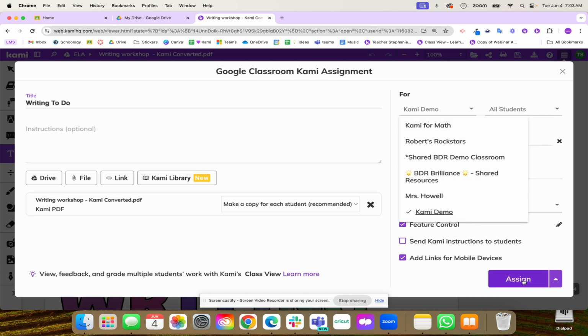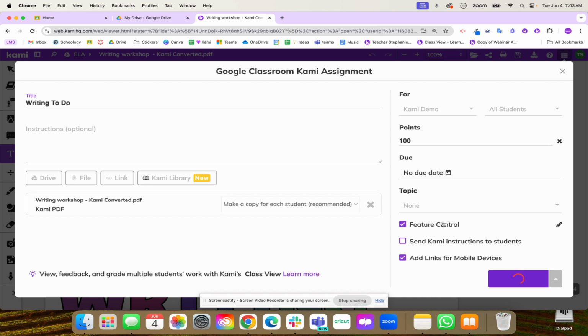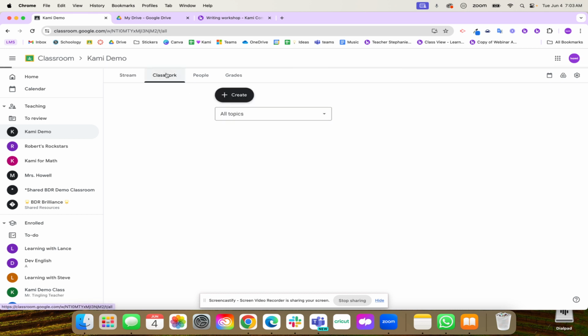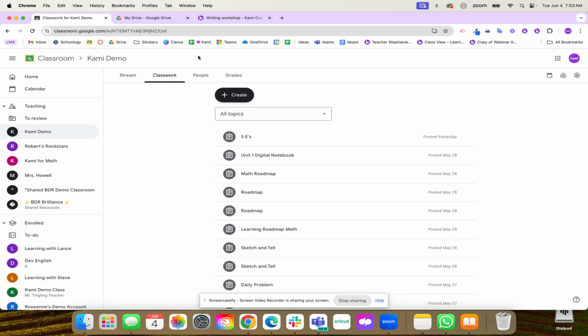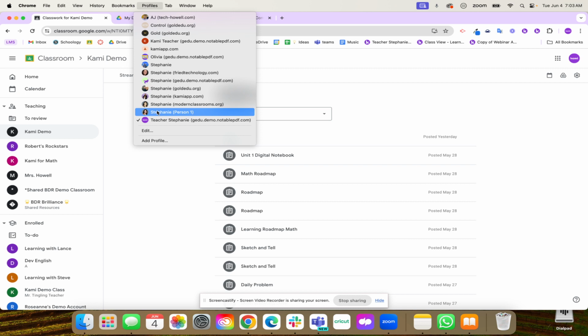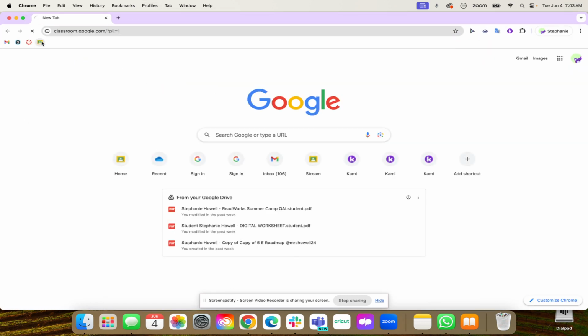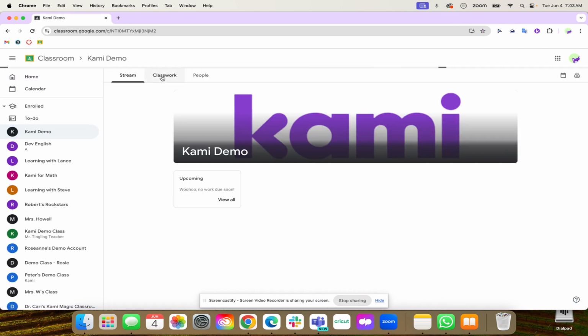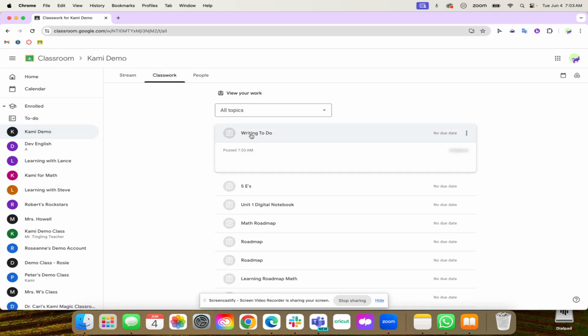And now that I've done that, I'm going to go ahead and hit assign. And once I assign this, this is going to assign in my Google Classroom under my classwork. And what I want to do as well is I'm going to go ahead and open up a student account, go to their Google Classroom, students as well, click on that class, go over to classwork, there's their assignment.